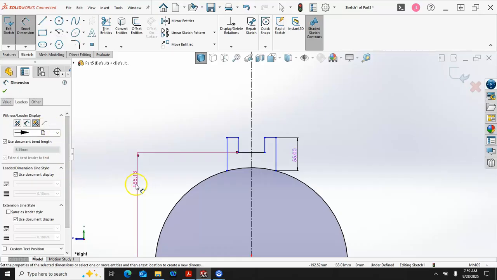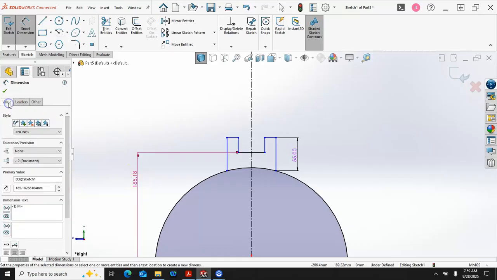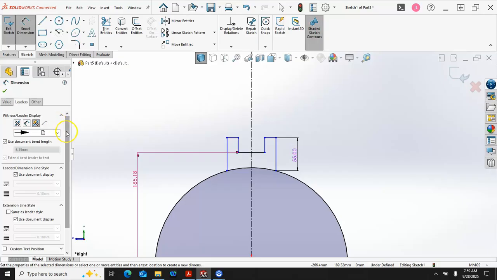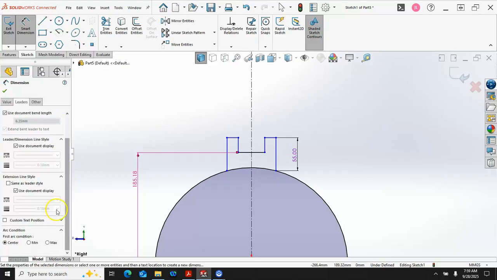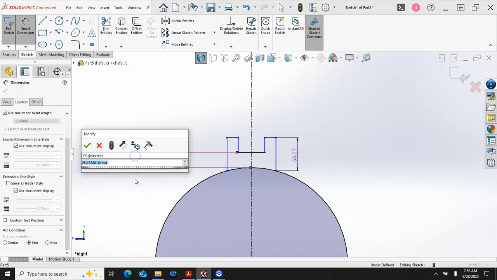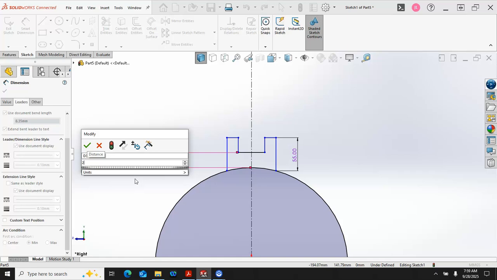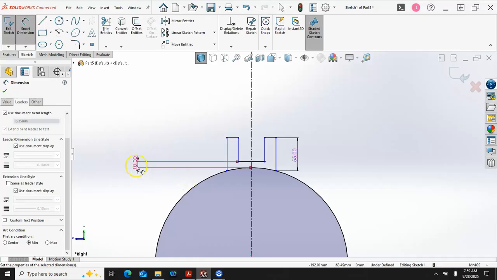But then making sure the dimension is selected, looking at the value, we go over to the leader tab, and at the bottom we have a min condition. That's the same as holding down the shift and doing the selection. So that was 10 millimeters, not 25. There we go. So pretty close.